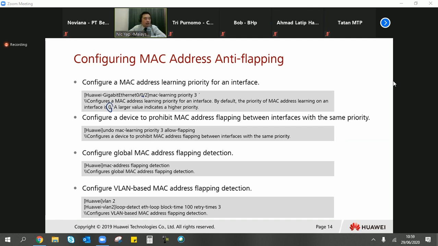Configure a device to prohibit MAC address flapping between interfaces with the same priorities. Let's say both are 0 or both are 3. In this case, you can set undo mac-learning priority 3 allow-flapping. So configure a device to prohibit MAC address flapping between interfaces with the same priority of 3. When they both have the same priority of 3, I'm going to prevent the flapping between the two interfaces, port 1 and port 2.